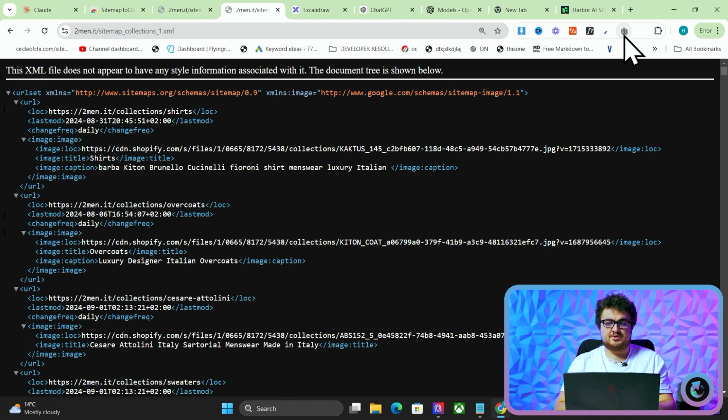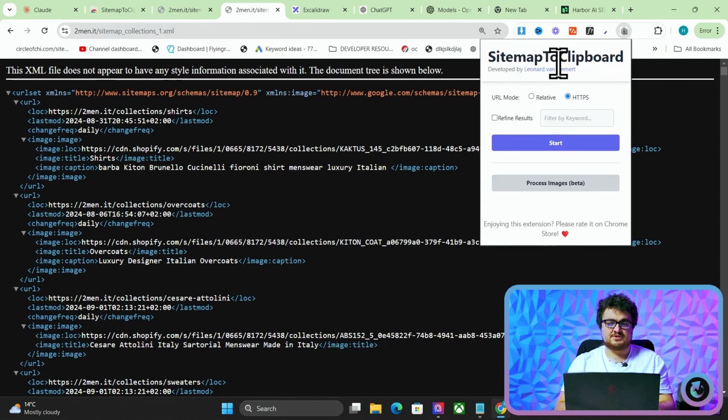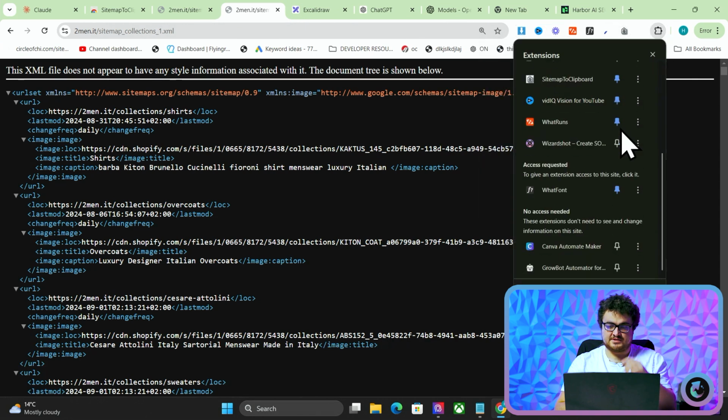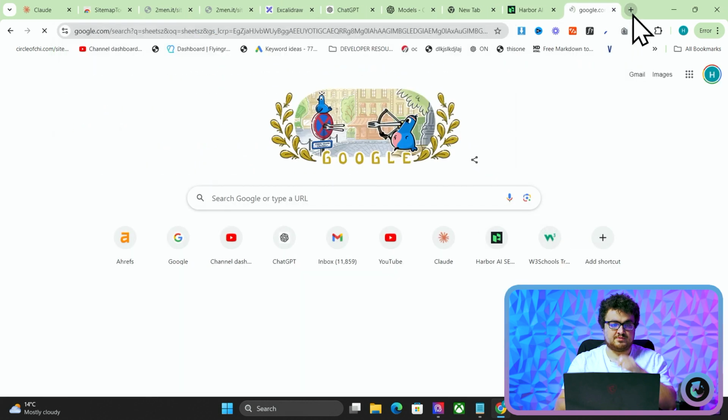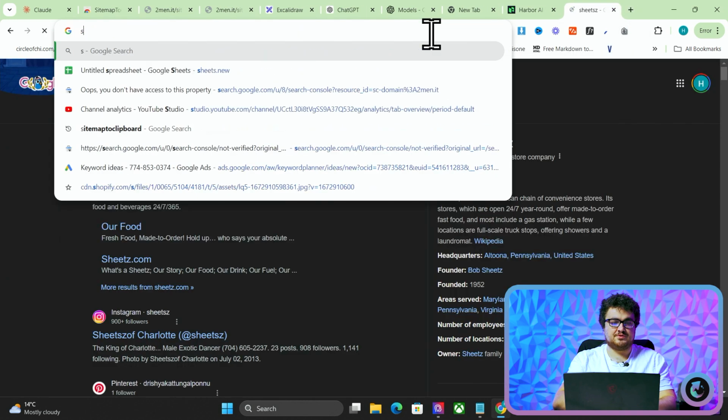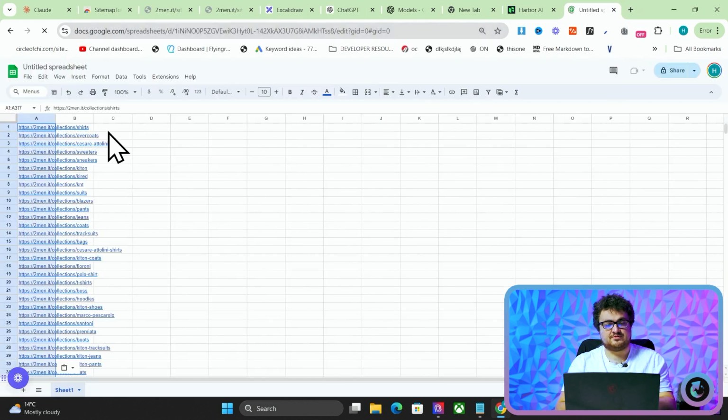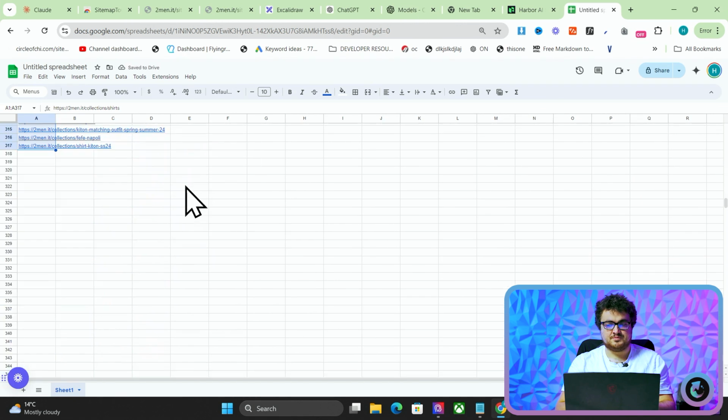And then here, you just want to press this button here, which is Sitemap to Clipboard, or you might need to pin the extension. So if you can't see the extension, then you need to pin it here. Click here and press start. We still use this in the agency, by the way, although we have Harbor. There's still certain reasons why we would want to do this. For example, if we want to check for duplicate blog posts, we could use this system.